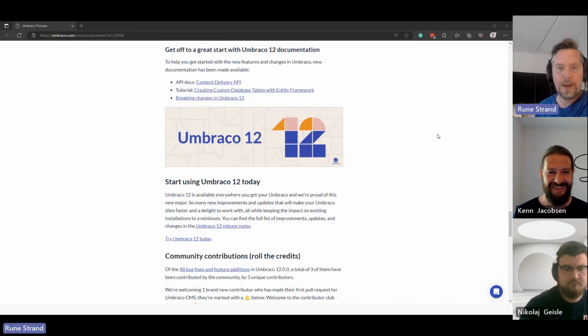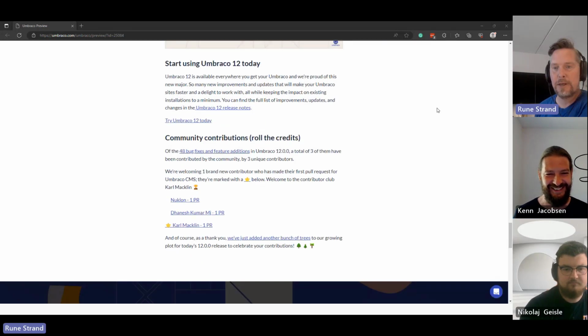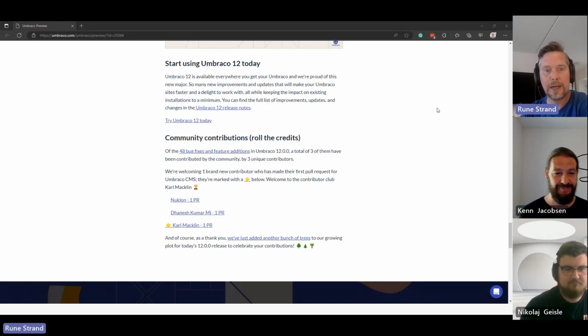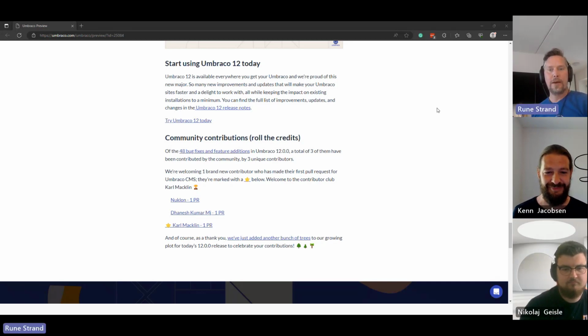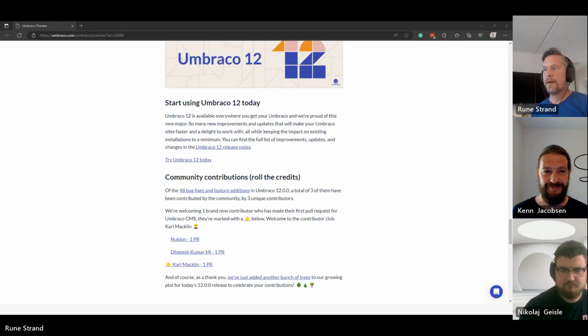In the article here, you can dive into all of the wonderful documentation, so you can verify that it did actually happen. And I think the last thing to say is a huge thank you to the contributors to the release. As you can see, it's a major release. It's mainly been us tinkering with it, but we do have some really nice PRs in the release as well. So thank you to Nuklon and Danesh, and a big shout out to Carl Macklin for his first-time pull request to the CMS as well. It's really awesome.